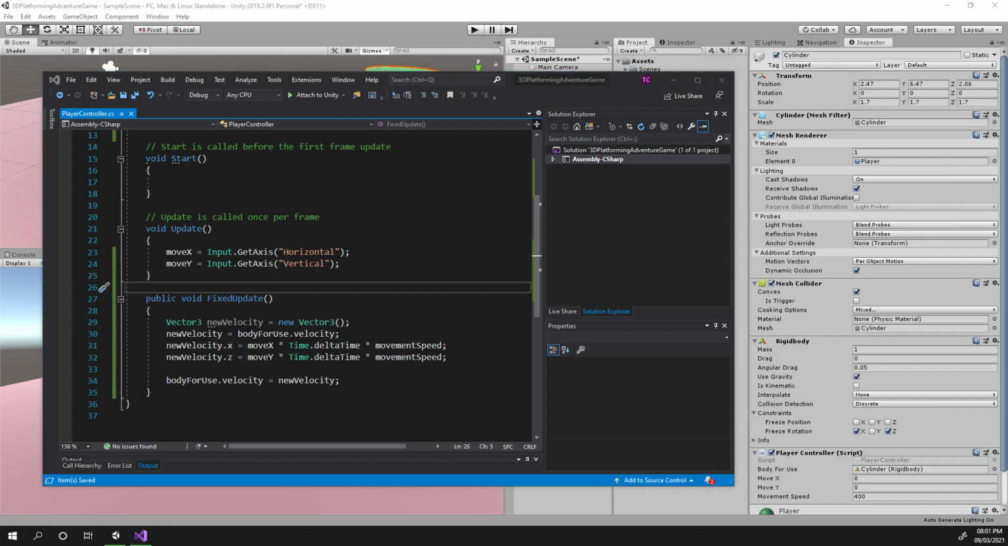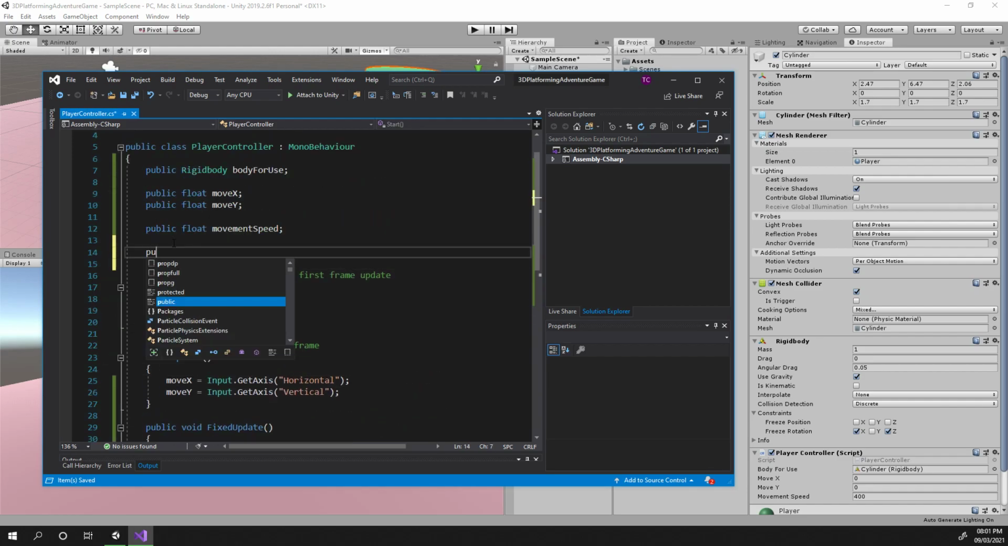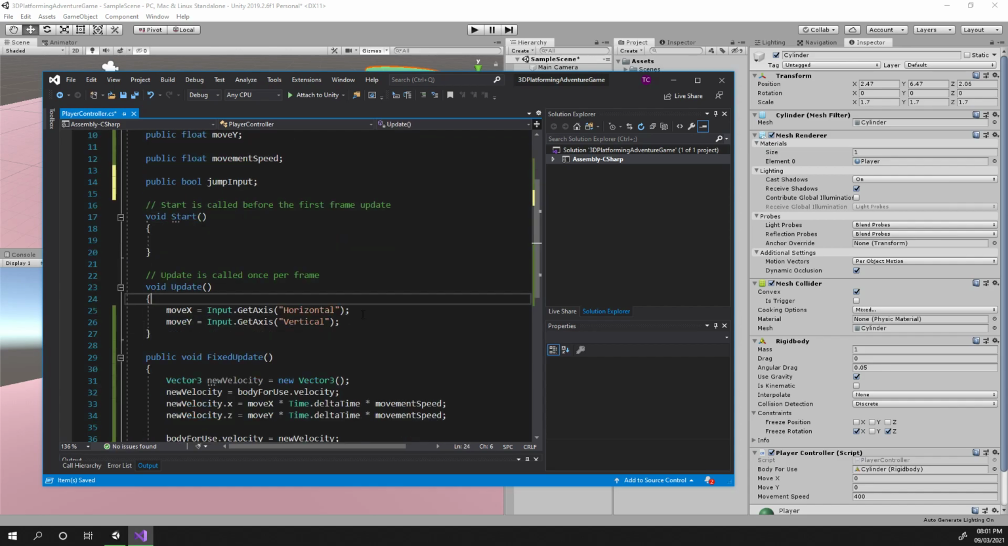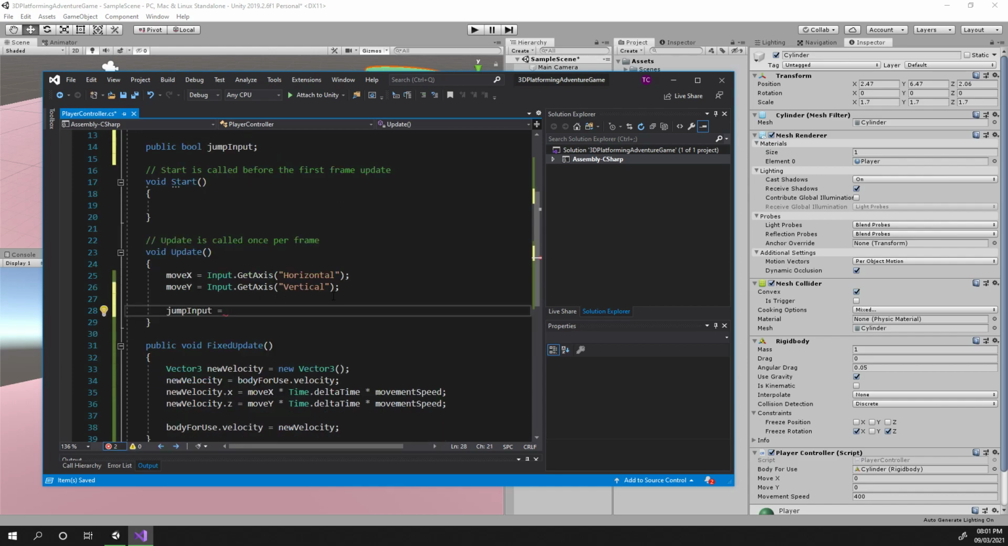So it's retaining our y-axis movement, which is good. Now let's go ahead and add our jumping. And for this, we're going to go ahead and create a bool, which is going to be our jump input. And again, just like before, we're going to save our jump input in our update frame. So in this case, we're going to do jump input is equal to input.get.